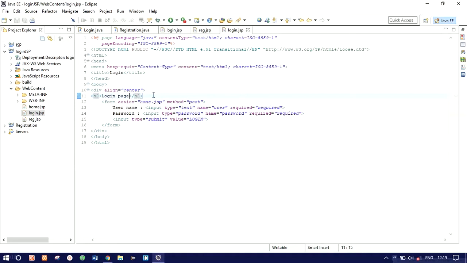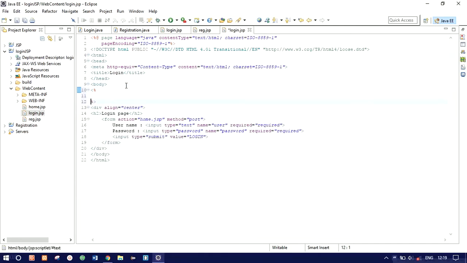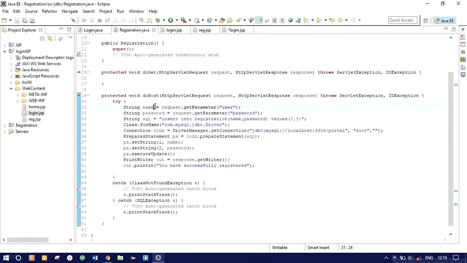So what I'll do, we are going to use scriptlets and expression. So just below the body tag, I'll create an expression percentage. Tab it first, yeah. Then I'll go to my registration.java servlet, which is our previous tutorial.